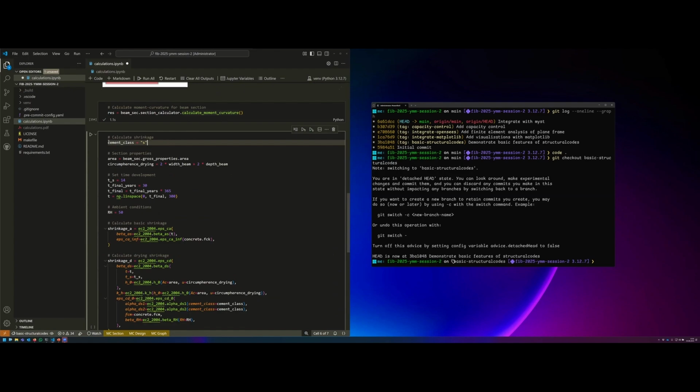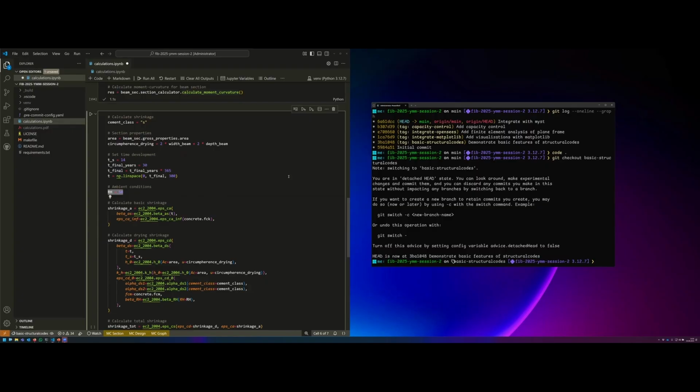So in this cell, we provide some input to typical shrinkage calculations. So a cement class, we are calculating some area and circumference for drying based on the section that we just defined. We set some properties related to time and define some ambient conditions. So shrinkage has two components. So you have the basic or autogeneous shrinkage and you have the drying shrinkage.